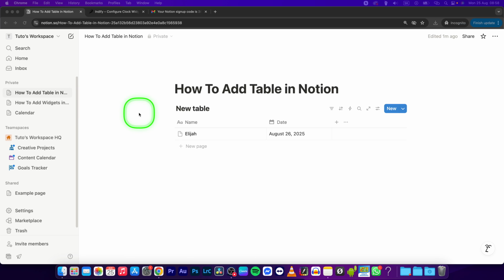Hey guys, my name is Elijah, and in this tutorial I will show you how to archive in Notion. So this is very simple.